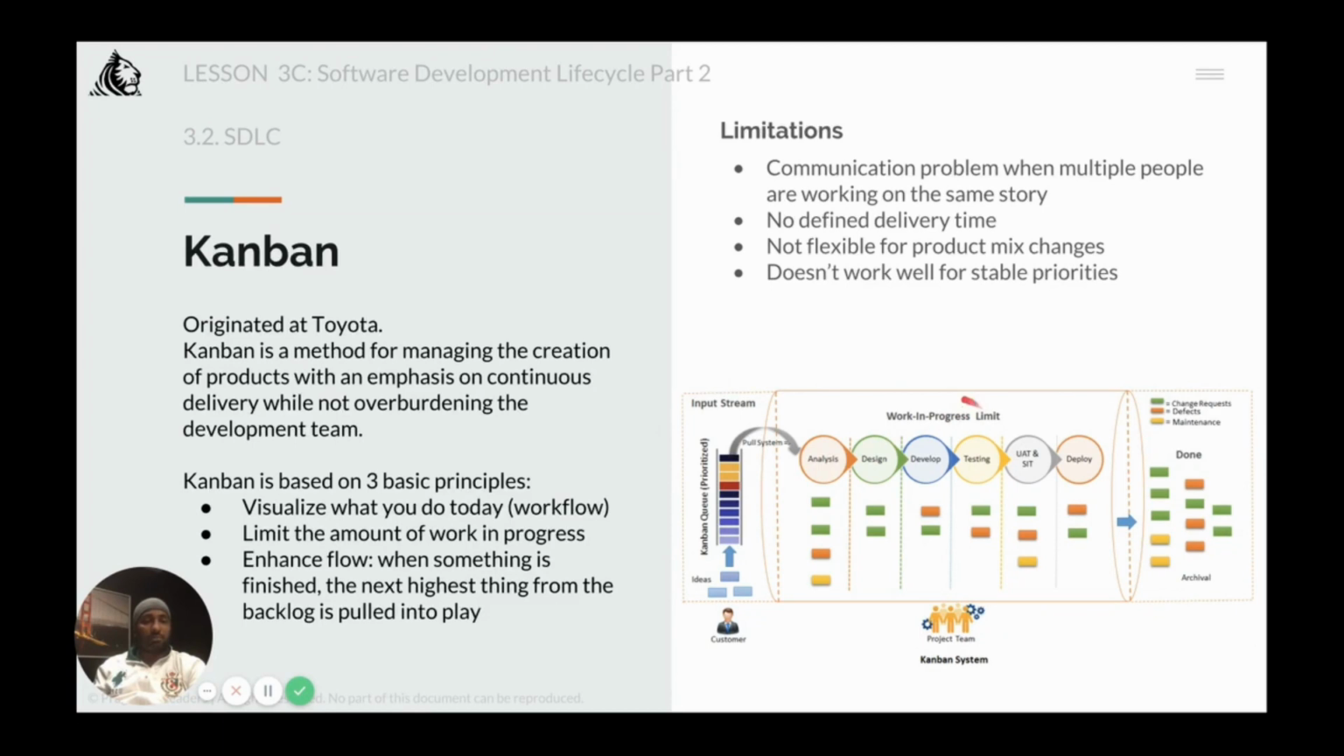Let's assume that this is a work in progress. This is a work in progress limit, and it is put into the entire process, right? You can see green is the change request, orange is the defect, and yellow is the maintenance task. So analysis, then the design, then you develop, and then you test, and then you do UAT, and then you finally deploy. This could be the five stages of building something, correct? And that is another beauty of Kanban actually, that you can add as many layers or as many steps as you want, right? And then finally some of these products are then done, and this is where you archive, correct?